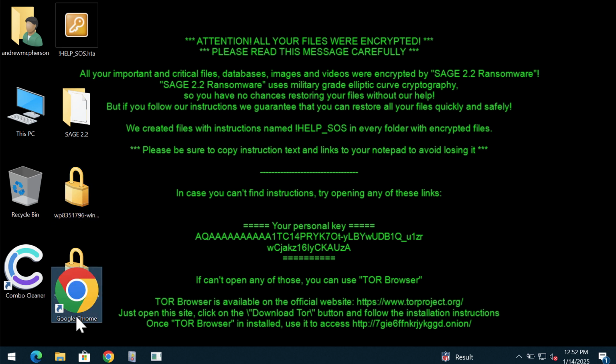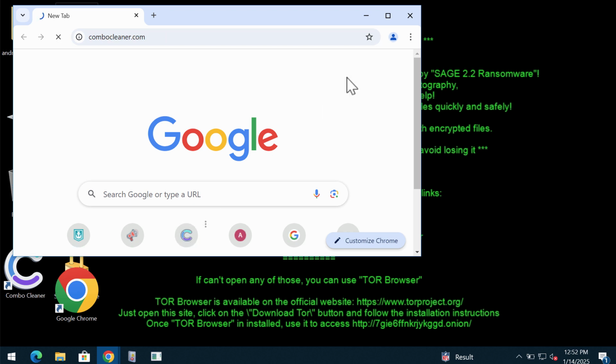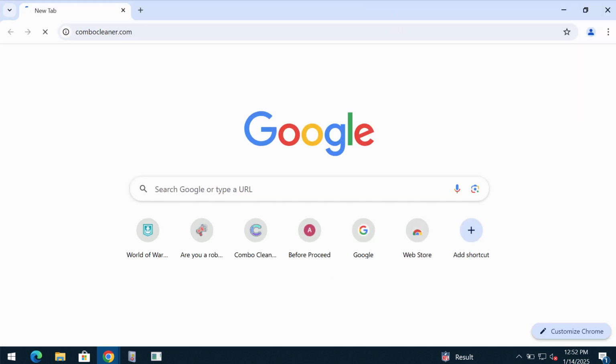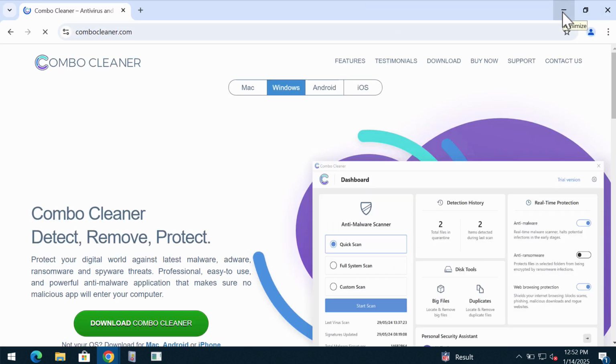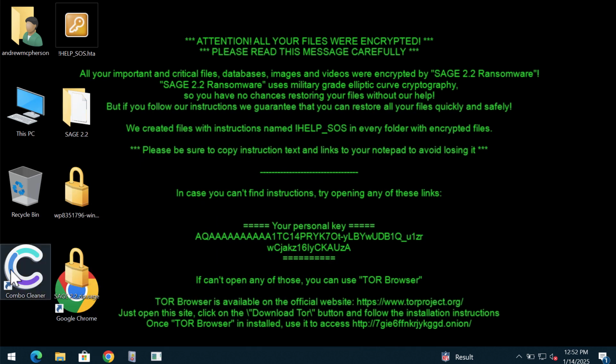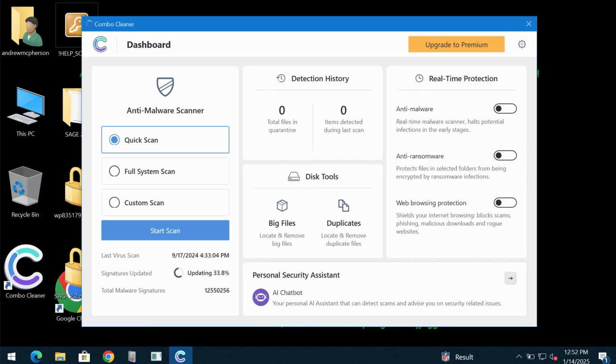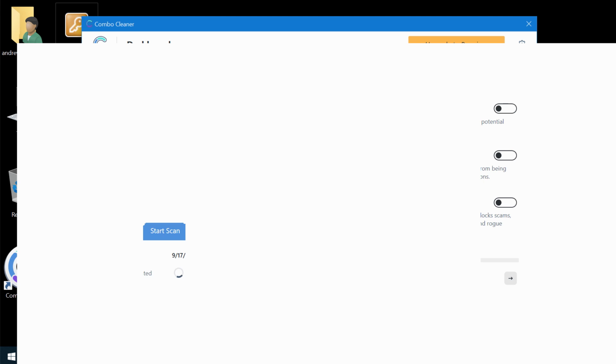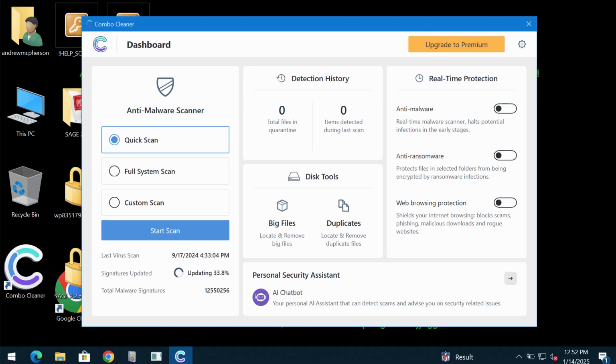To remove the ransomware, I recommend you to scan your computer with Combo Cleaner. Get it on the website combocleaner.com. Download the program, install the application, and start scanning your device with the help of Combo Cleaner Antivirus.